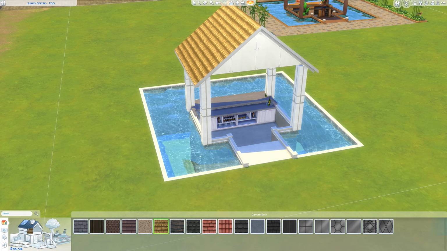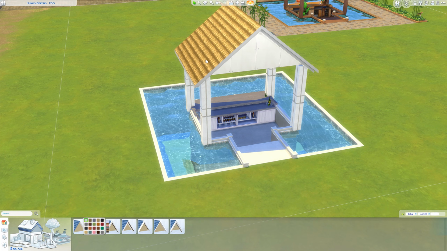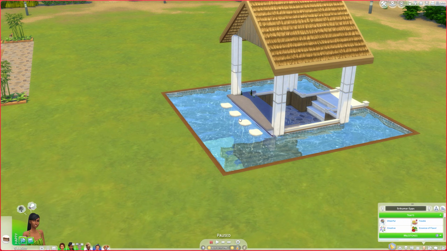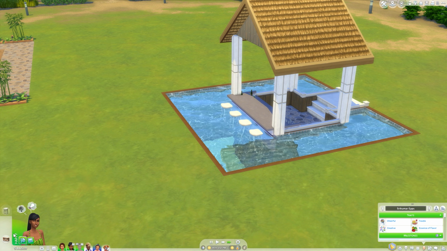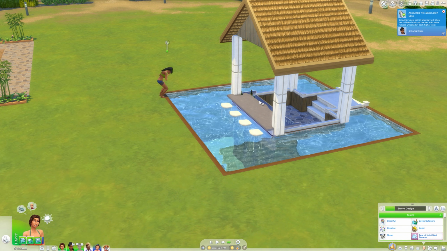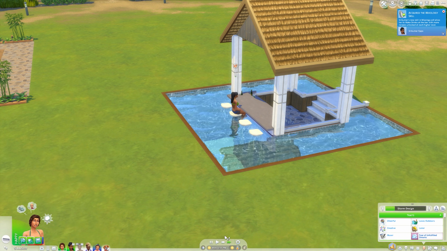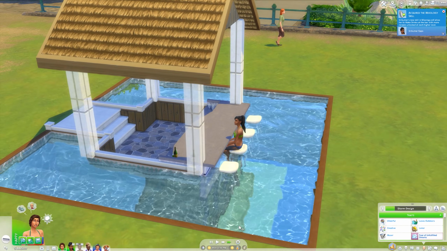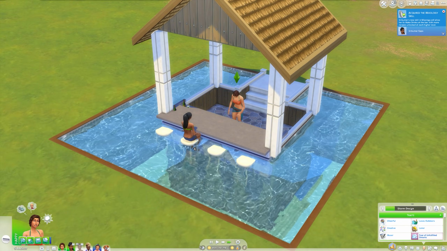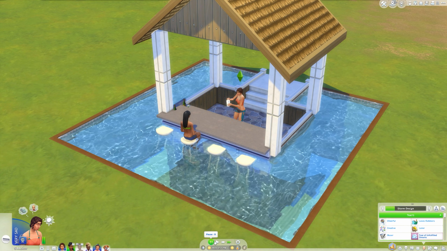Obviously you then want to go ahead and just decorate as usual. So I'll just show you that this fully should work. Let's just get my sim to come sit here. Stop turning from that bar. And then get my other sim to come here and practice making drinks. So you can see she is sat at the bar. And then if I get my other sim to come down, she will make a drink.